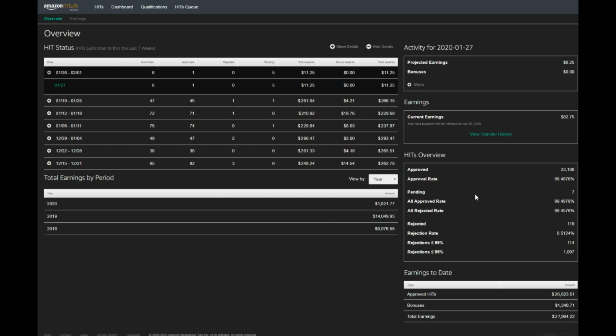Down here under earnings to date, your approved hits, this is the amount of money that you have earned since you started working on Mechanical Turk through the hits themselves. The bonuses is, of course, what you've earned from bonuses during that time, and total earnings is your overall amount.